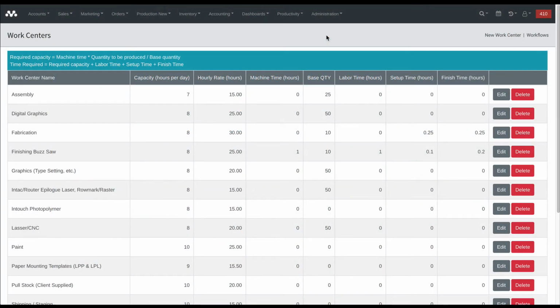Alright, in order to begin, I need to do two things in order to create a workflow. Number one, I need to create my work centers, and then I need to assign them to the workflow and put them into each one of the stages they belong in. So the first thing I want to do is create a new work center over here.